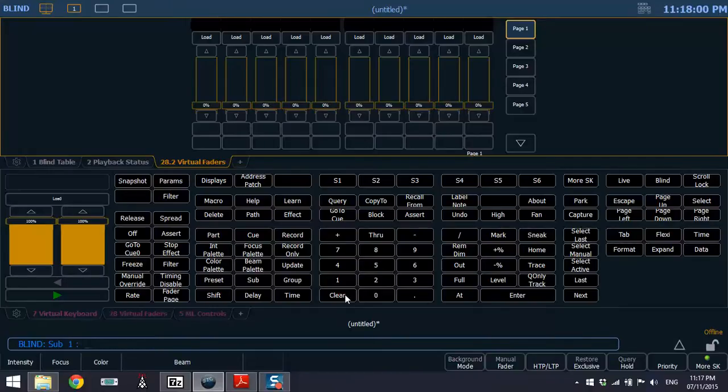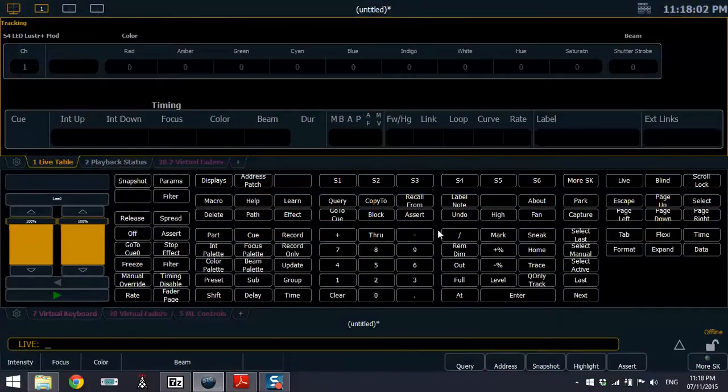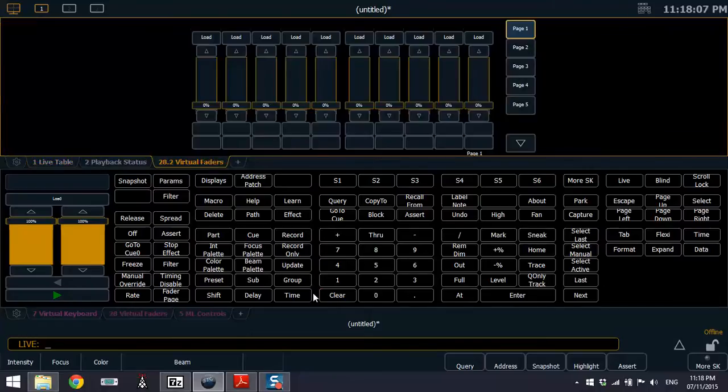Clear out of things. Probably go back to live just to make it easy. Do virtual fader there. Sub 1 load, and that's going to load it into our fader. The Element does not have this dynamic mapping function for faders as the Ion and EOS have, but that's how you would load it onto there. You do sub 1 and then click the load button.